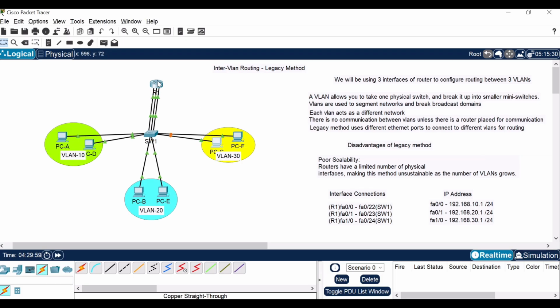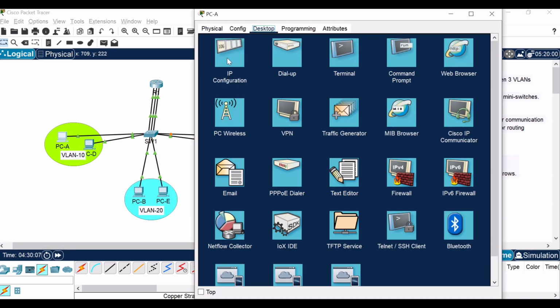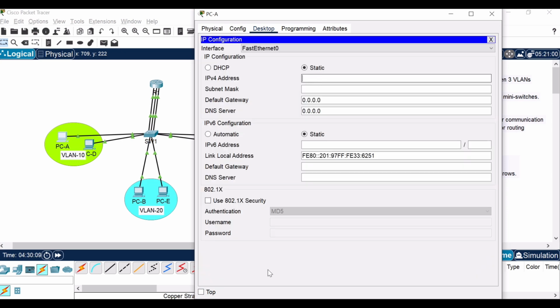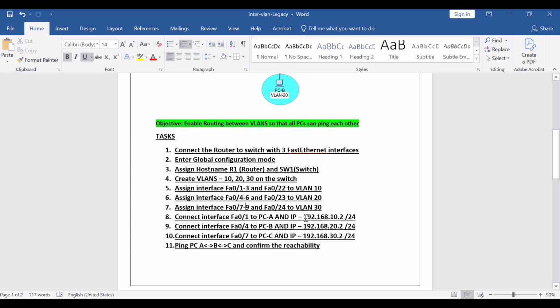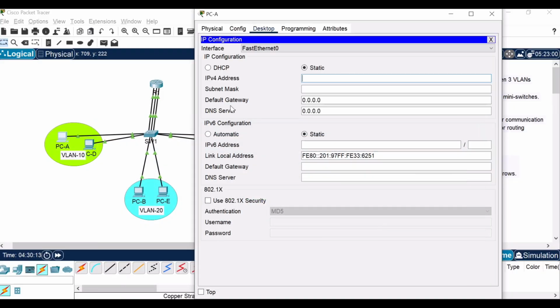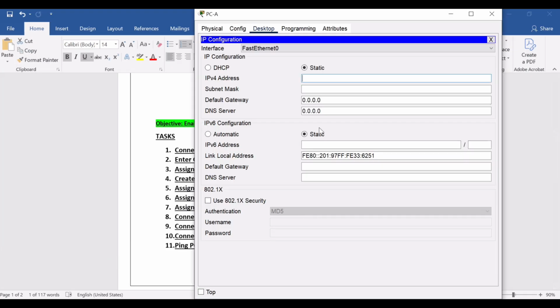Now you can see we have connected all the interfaces and we have to assign the IP addresses according to the task. Let me assign 192.168.10.2 to PCA. And what is the default gateway? The default gateway is the router IP address, 192.168.10.1.